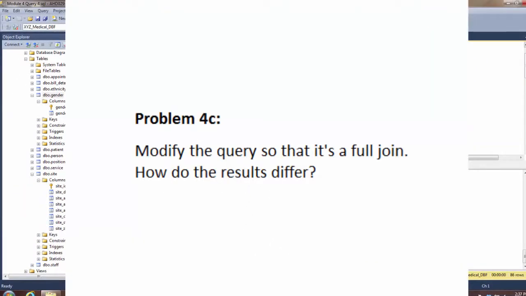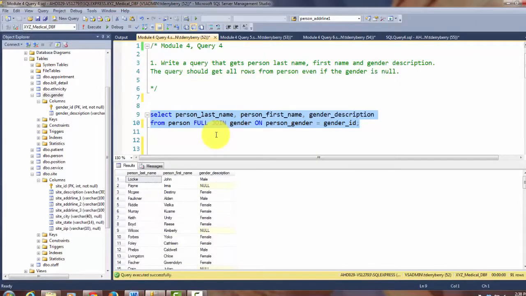Problem 4c, modify the query so that it's a full join. How do the results differ? Now I've just changed the word right to full and made this into a full join. In a full join, we get a row for every row in the person table and a row for every row in the gender table, even if they don't have matching rows in the other table. When we look at the results, just like in the left join, we get a row for each person in the person table, even if there's no matching row in the gender table, so the ones that have a null gender again. And also, we get that row for unknown, even though it doesn't have a matching row in the person table. So a full join is just a combination of a left join and a right join.